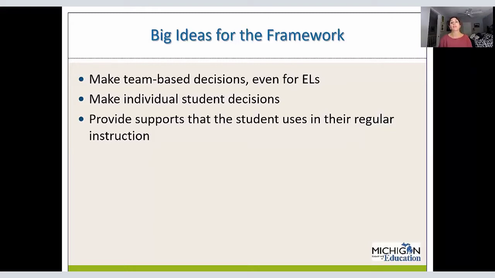And of course, make sure that you are providing supports that a student uses in their regular instruction. What we don't want to have happen is students are using things at the time of the assessment that they really have no knowledge about. They've never used before in the classroom, and it could potentially be much more harmful to the student and their achievement on the assessment if they're given something that they really don't know anything about.